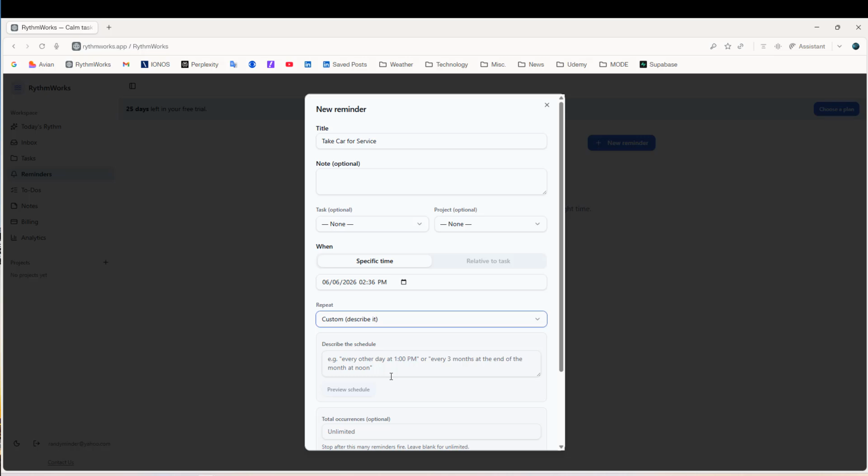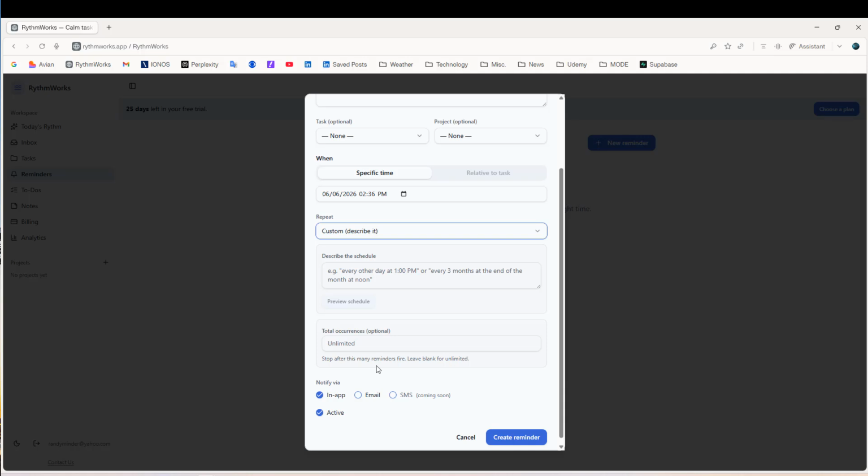You can say, remind me every other day at 1 p.m. or every 3 months at the end of the month at noon. You can get very, very sophisticated with how these reminders work. And then you can choose how many times you want to be reminded. So you could say every other day at 1 p.m., and then say, I just want to be reminded 6 times, and it will remind you 6 times.